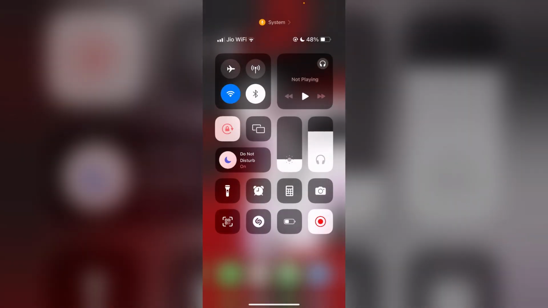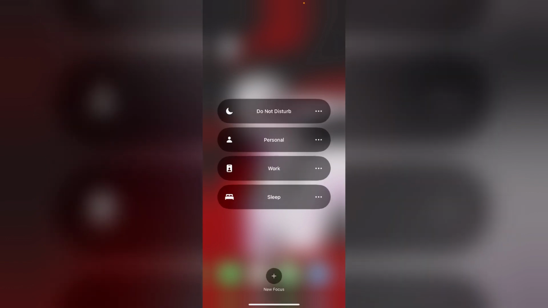3. Disable Do Not Disturb mode. If Do Not Disturb is turned on, make sure you disable it.